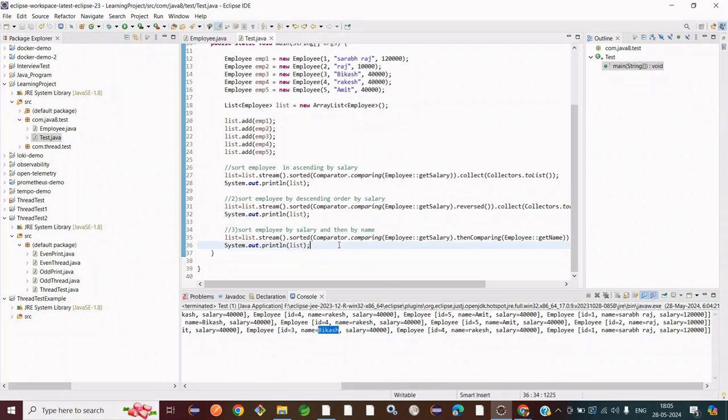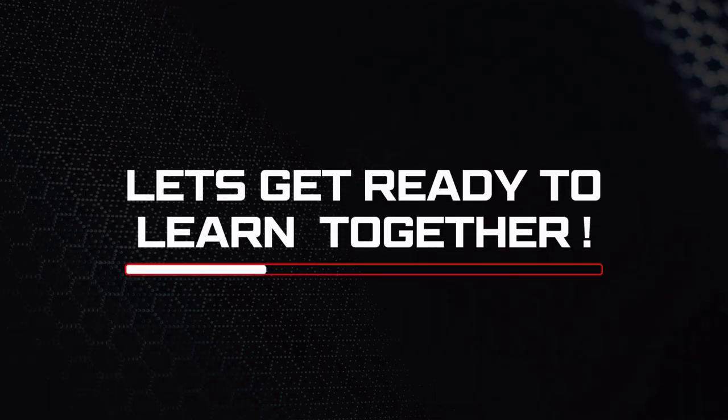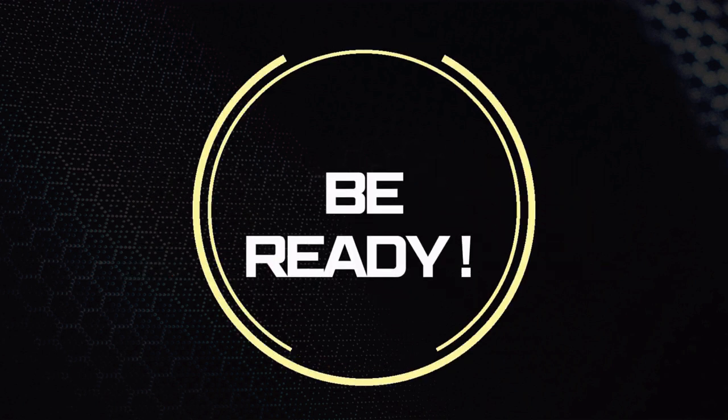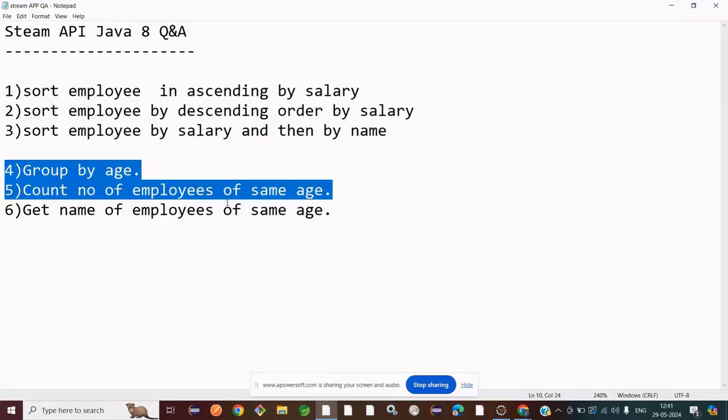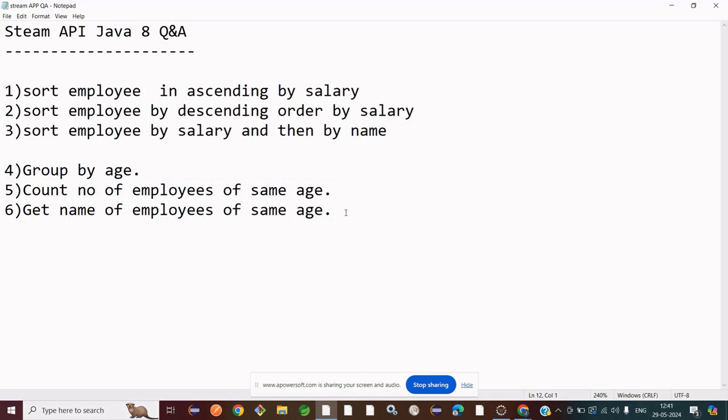So like this we can sort. We can do it in Java 8. This is the most important topic, Stream API in Java 8. We'll do one question at a time according to our scenario. Now we are going to learn a new thing, which is groupingBy. These are the questions we'll cover one by one.